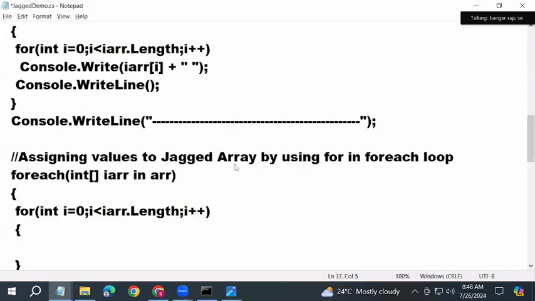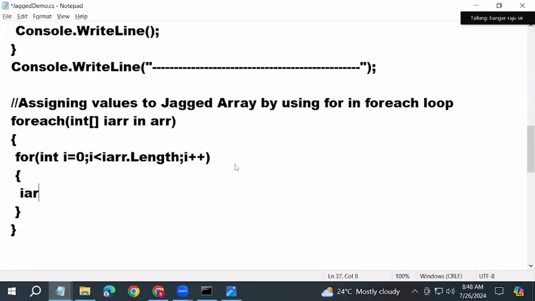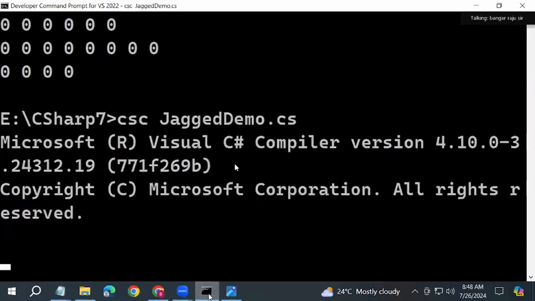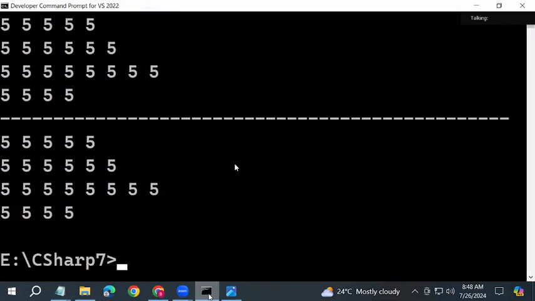If you're printing, what do you write? IARR of i. Now also same only: IARR of i is equals to some value. What is the value I'm assigning? 5. Okay, so now run and see. You should see 5 in all the cells. What is output? 5. Okay. Not 5 guys, just to give an idea, I said.